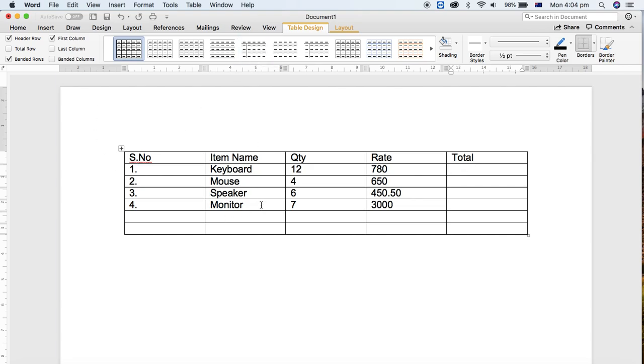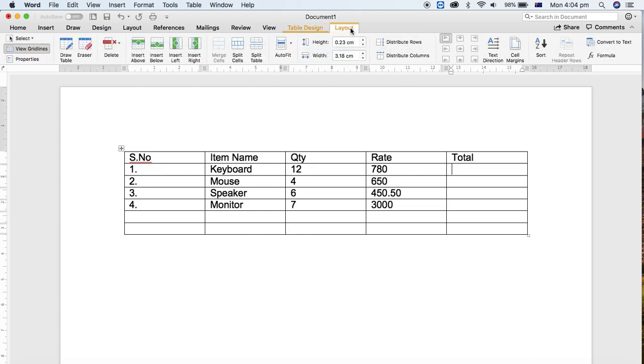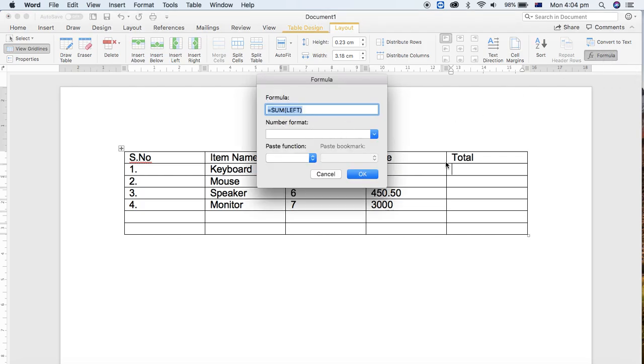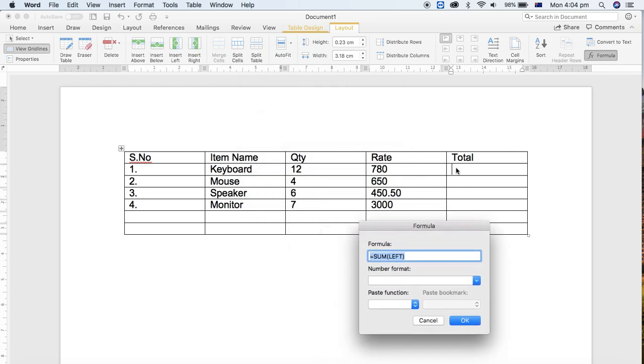So after inserting the table, you will get the table tab and layout extra here. Select the layout tab, then from the formula, this little icon, click there. Before clicking here, be sure you are in the right cell to calculate. I'm already in this cell, my cursor is here, and this one is the formula section. You need to insert the formula here.